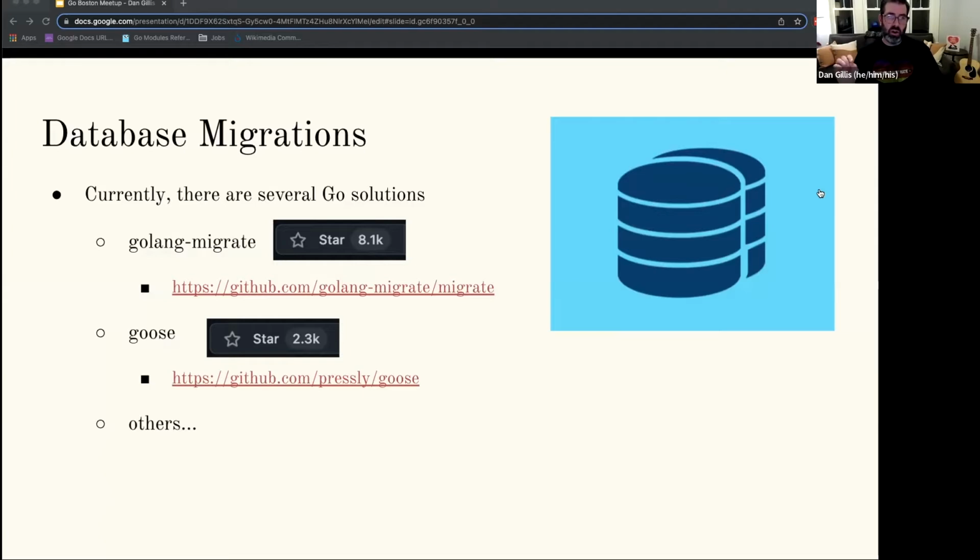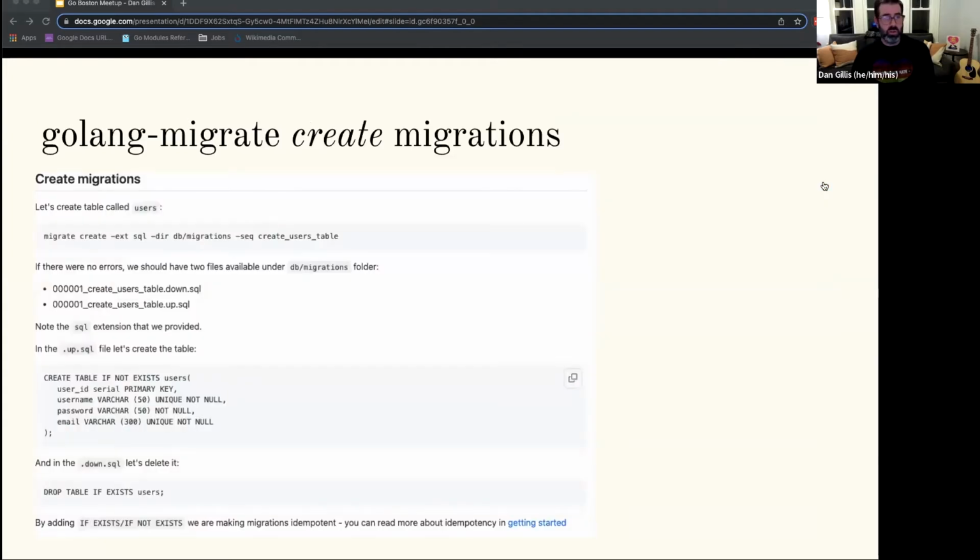Currently, there are several migration solutions in the Go community, the two most popular being Golang Migrate and Goose. There are others as well. Each language and library has its own way of doing things.